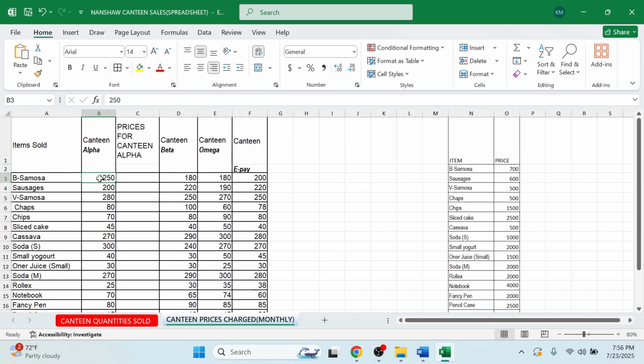I want to get 250 times this, because one samosa is 700 and they sold 250. Sausages are 200 and one sausage costs 600. The samosas, the V's are 280, and each of them is going to cost 500. So what I do, I put a formula here, equals this times this, because they sold 250 and each is 700.